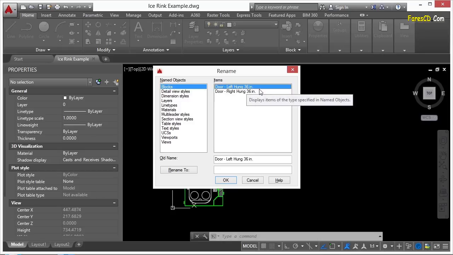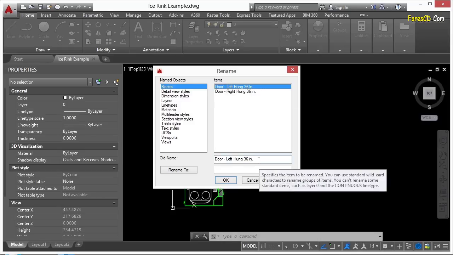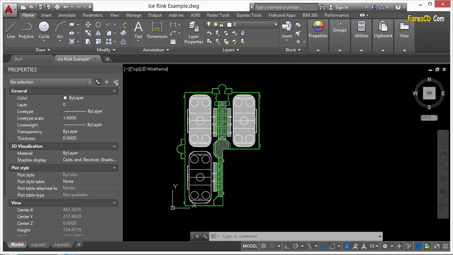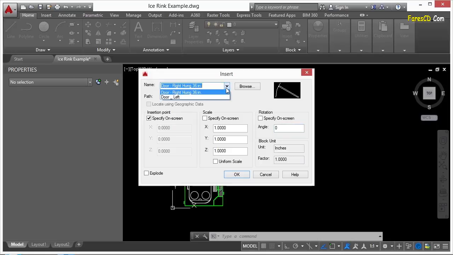Select one of them. And when you do, it will put the old name in this box right here. Then you just click in this box here for what you want to rename it and just type it in. So let's say we want to change this door left. That's all we need. And click OK. And that's it. So when you go to insert that block now, type in the insert command and you'll see your options here. Door left.